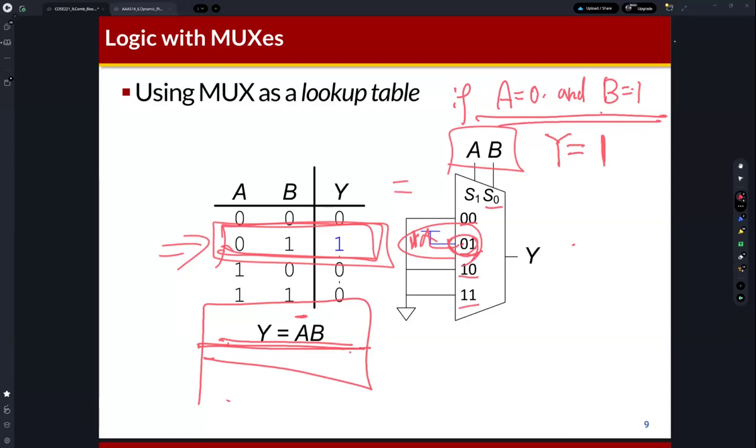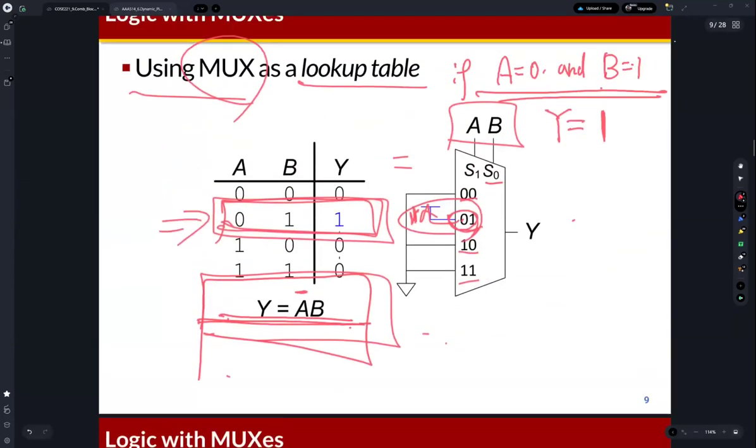So we can use a multiplexer as a lookup table. A lookup table means that based on a certain input, we can select a certain, defined output. That is the meaning of a lookup table. So we can implement a lookup table using a multiplexer, which means we can implement any Boolean equation using a multiplexer. This is actually very important.